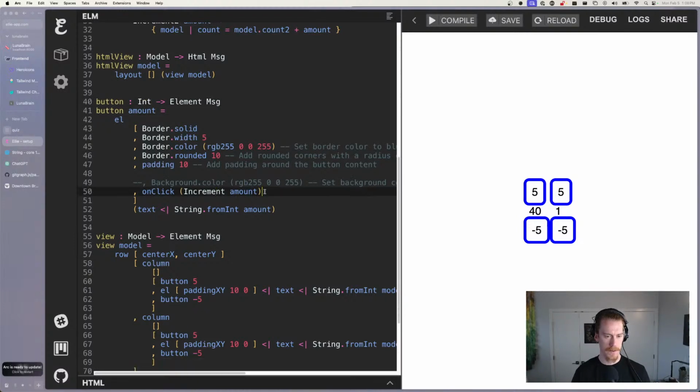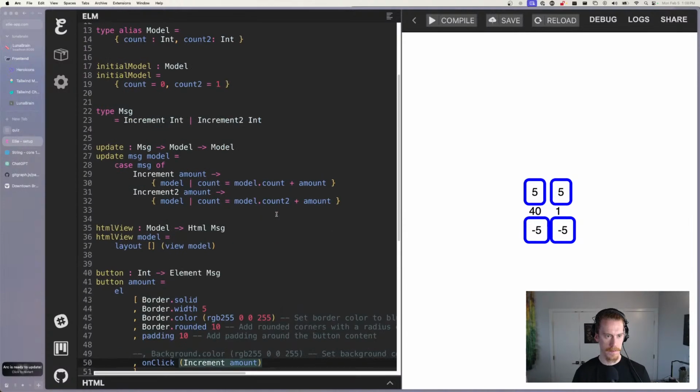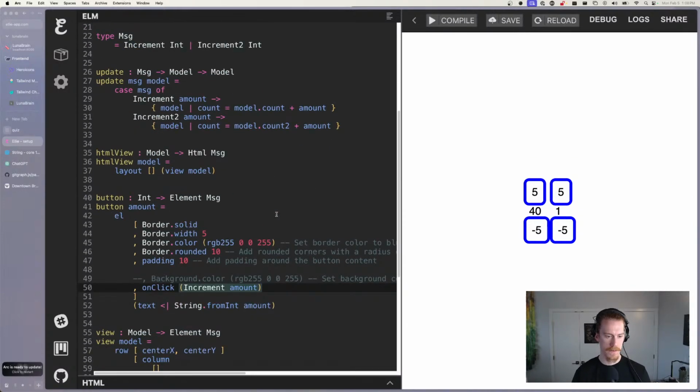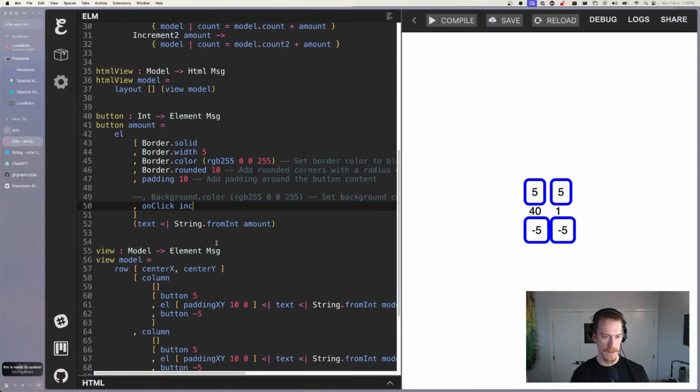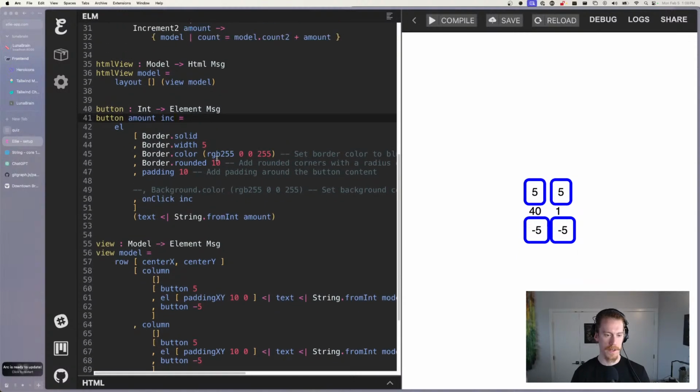Okay, so we're at the amount. Well, to replace this, this needs to become one of our messages. And it's like an increment callback. Yeah. Okay. But then we also need amount to format it for the button. So that needs to stay there. But that just feels so strange. That doesn't seem right.